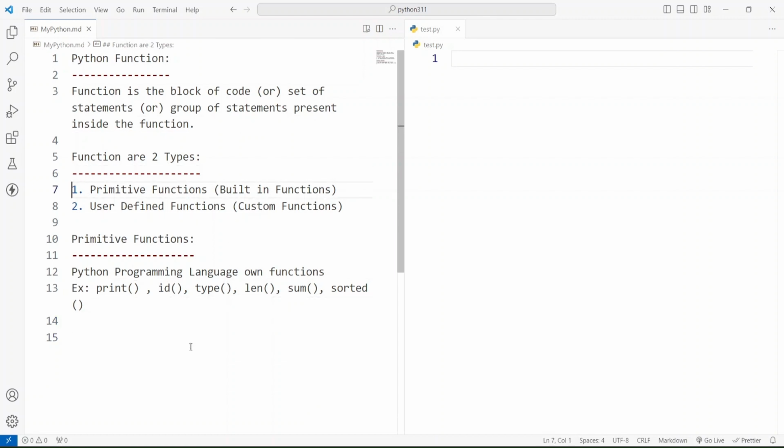Functions are of two types. One is primitive functions and another one is user-defined functions. Every language has its own primitive functions. If you take Python, print, id, type, and len are the primitive functions.